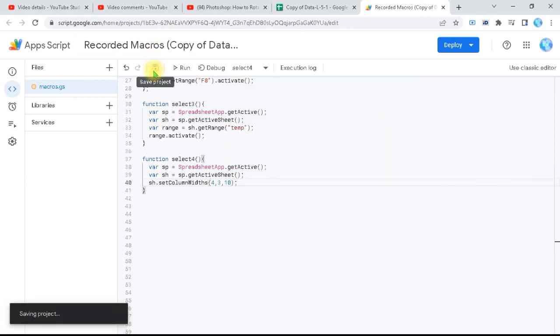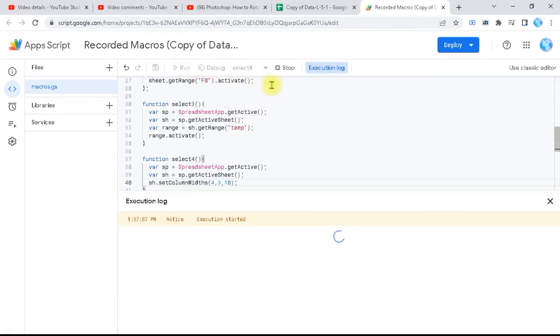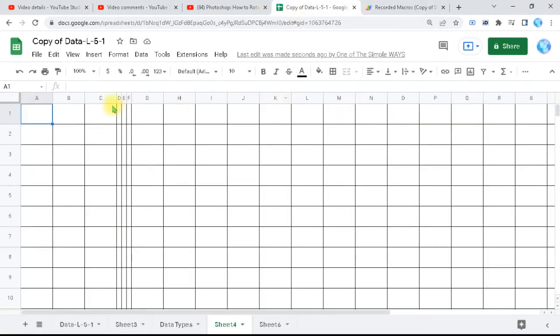You need to save to run your functions, and then I run my function, which is select 4. I run it. Okay, now if I return back to my sheet, you can see that now 3 columns are shrunk to 10 pixels each. Okay, so that's very important, what we had in this short video.